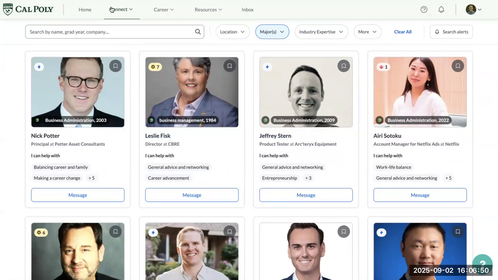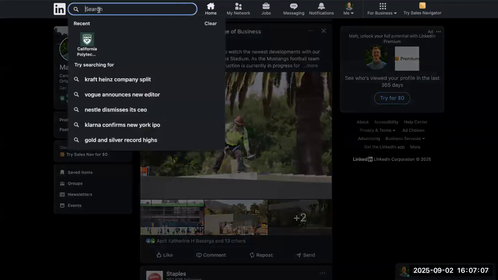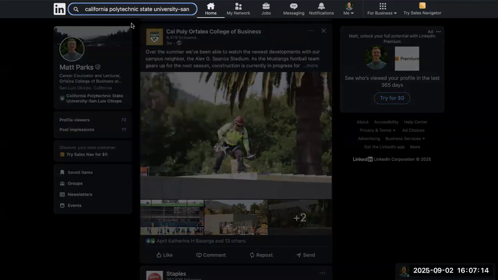The second resource I wanted to show you is our LinkedIn alumni tool. This differs from Cal Poly Career Connections because LinkedIn is open to everybody always. So within here, you can still find Cal Poly alum. It's just going to be a larger pool of people that you have to filter through. The best way to start is by going to the search bar, type in California Polytechnic State University, and make sure you get the right one as there's multiple Cal Polys.